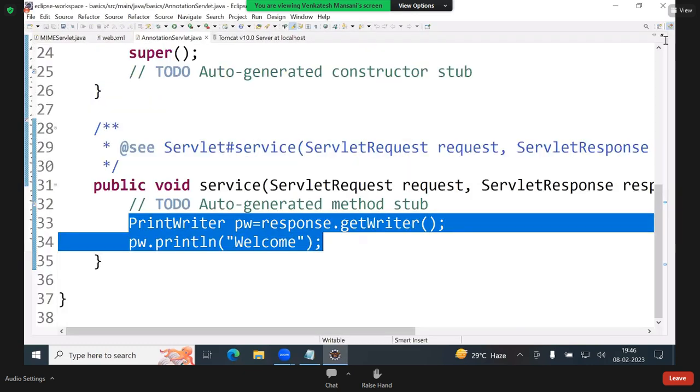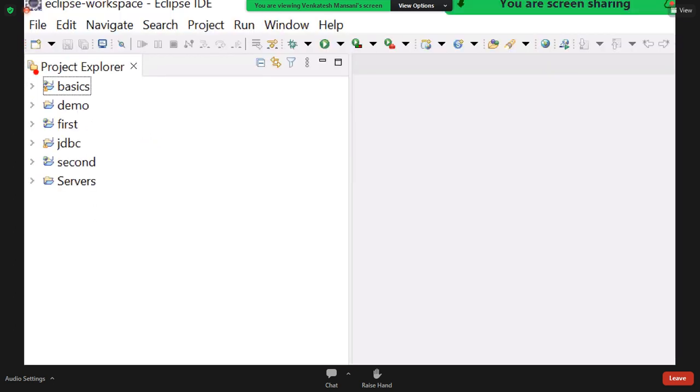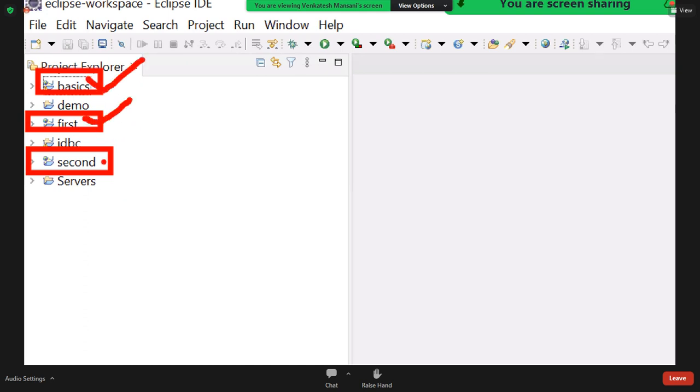See here. Now here we created 3 dynamic web projects: one is basics, one is first, one is second. Nothing but 3 applications. In basics, 6 programs are there; in first, 1 program; in second, 1 program. Total 8 programs are there. Okay.